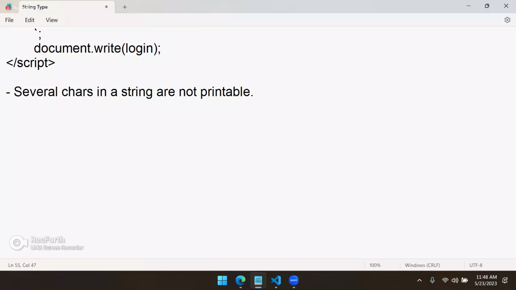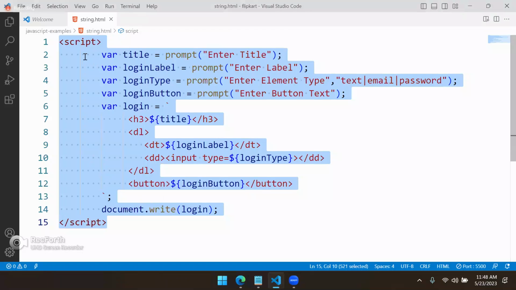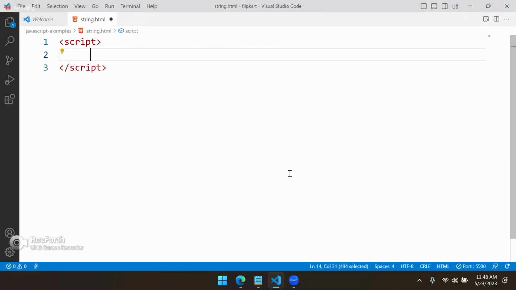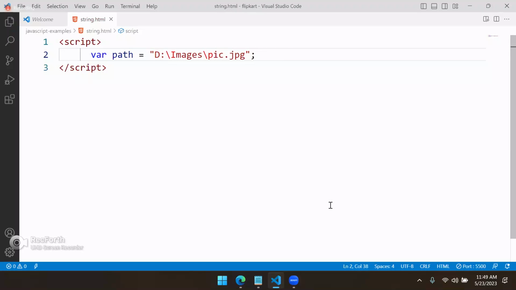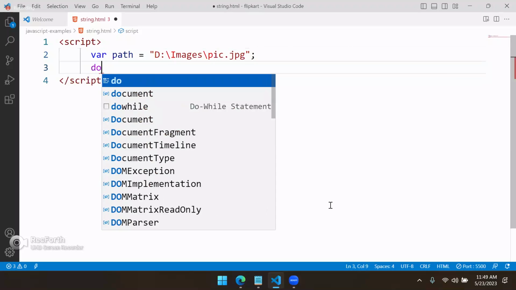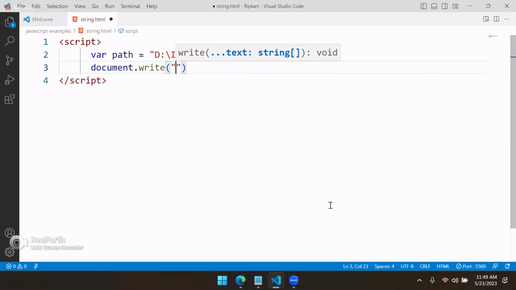That means one of the main problems with strings you will face is you will type a string, but sometimes it will not be presented in the same way. Why? I will show here. Suppose I am writing a path. In that path, I am defining d:/, suppose images, / some image, some pic.jpg like this. Now I am trying to print it.